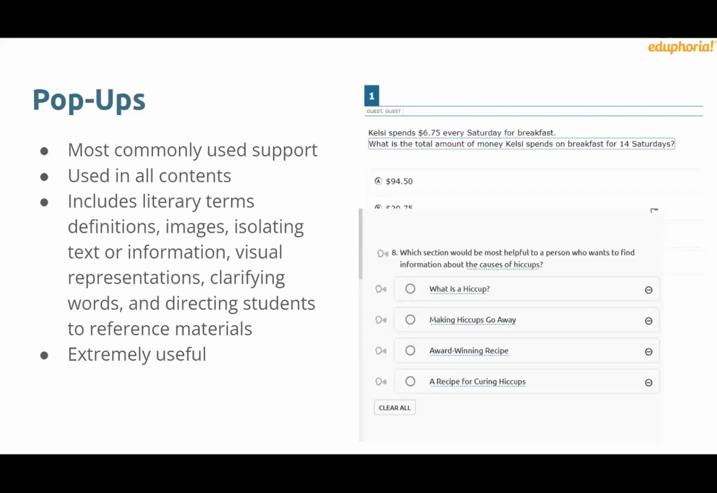And from what I'm hearing from a lot of you, you may already know a lot of this. So this may be a little bit of just a review for you. The pop-ups are the most common on the TEA assessments. They're used in every different content. They include things like images, visual representations, clarifying words, or even pulling up reference materials like formulas or the periodic table. And they're very useful.